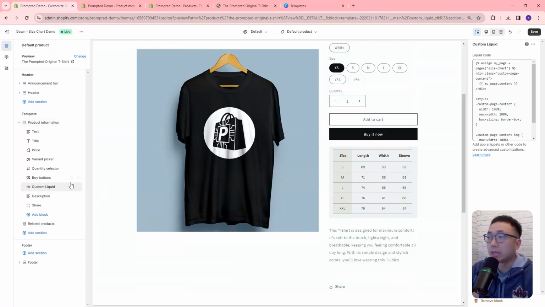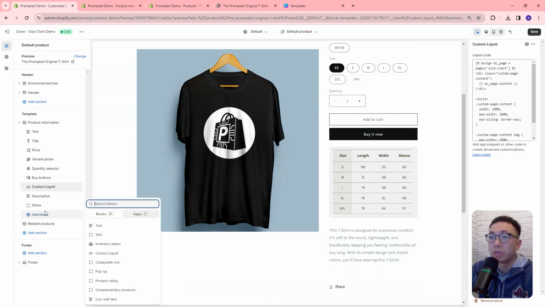Method number two is to use a drop-down menu. So we can open up a new block, and we have here a collapsible row.